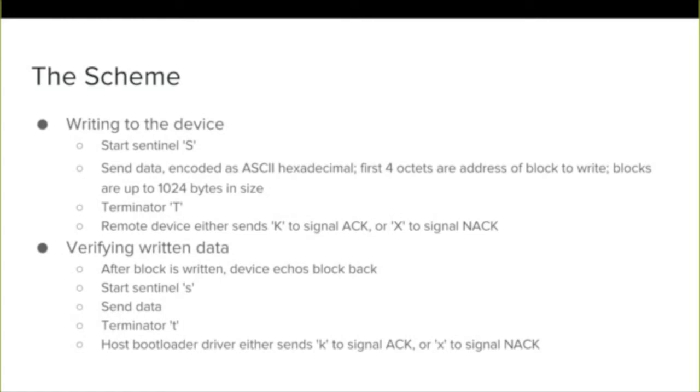Follow? Okay. Because each one of these is an ASCII character, when we write it over the line, each one of these takes one byte, right? And it takes two of these to represent every byte of data, so it takes two bytes on the line to represent one byte of data.